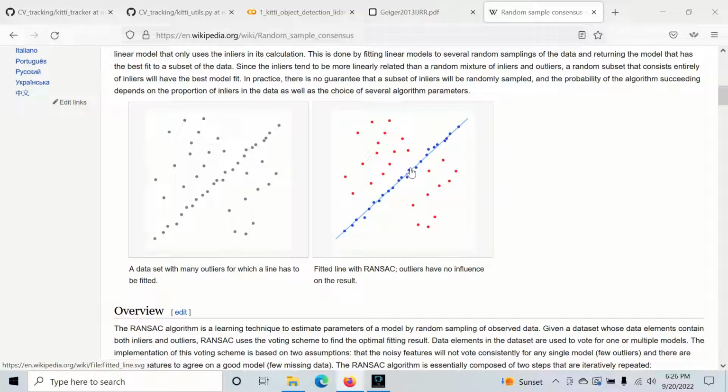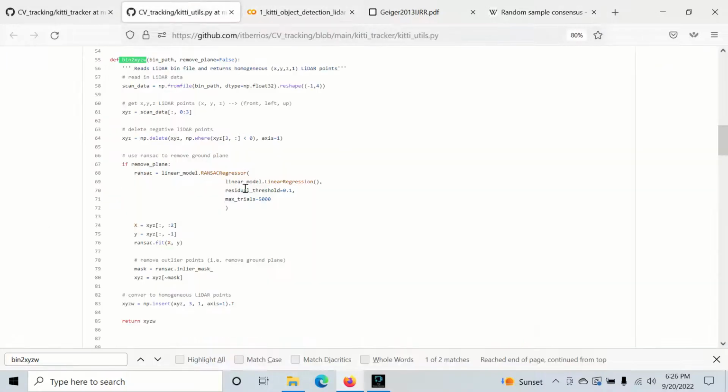And in our 3D LiDAR space, this is, for the most part, what we get with the ground plane. The ground plane is a very obvious line. The LiDAR is very accurate, and RANSAC almost always removes the ground plane, and it does it pretty well. And we'll see this coming up. So that's what this does.